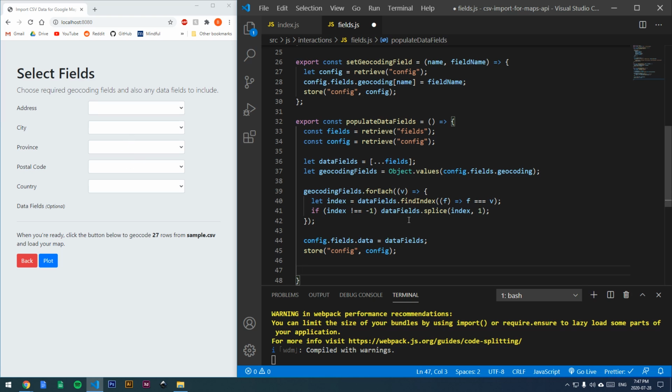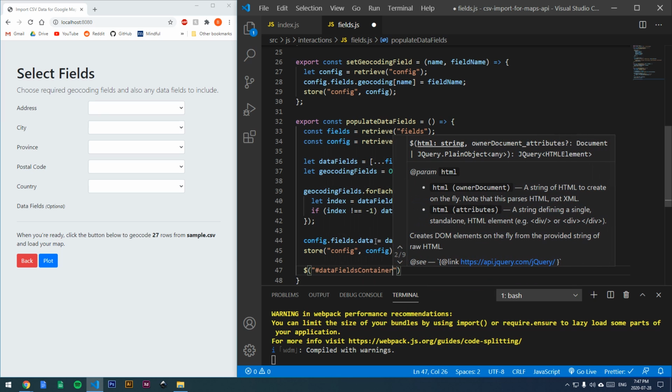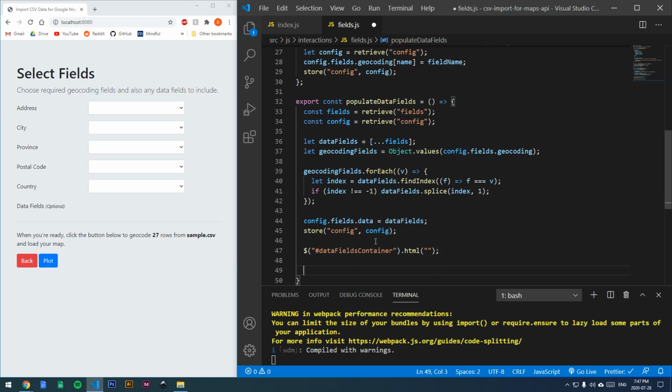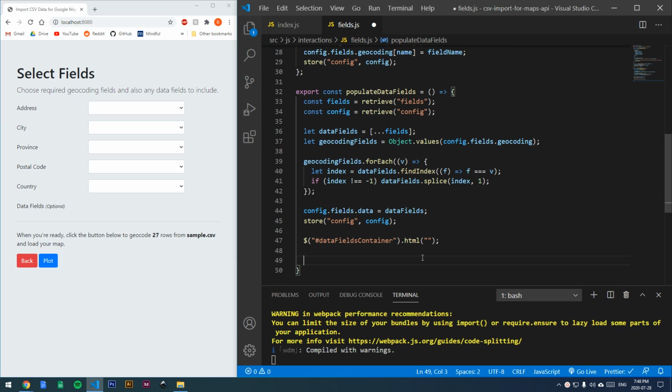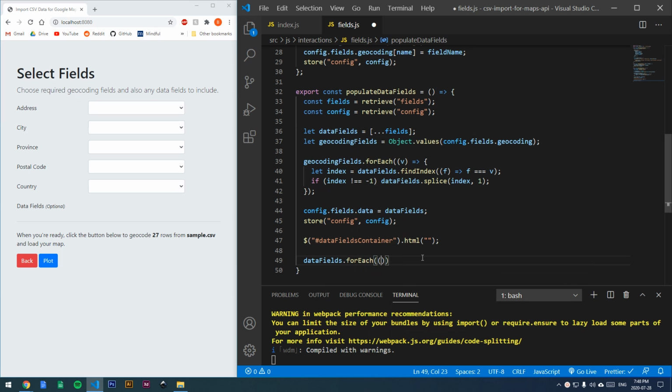when we create the new checkboxes, we want to actually first remove them all by clearing out all the HTML in the parent container. So an easy way to do this is just to select that data fields container. We're going to do that now and use the HTML method and then just pass in an empty string, and that's just going to empty out all the content for us. So now we're going to go through and we need to actually create each checkbox. And once again, we're going to use our data fields. We're going to use for each to loop over all of them.